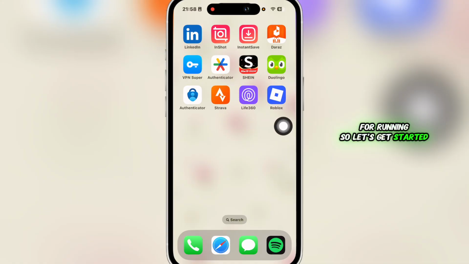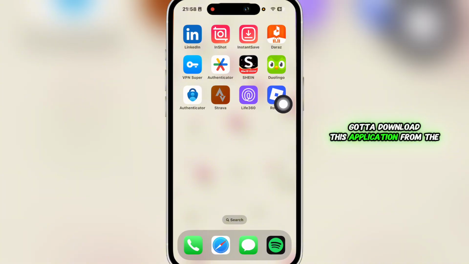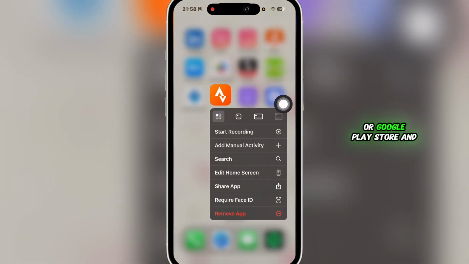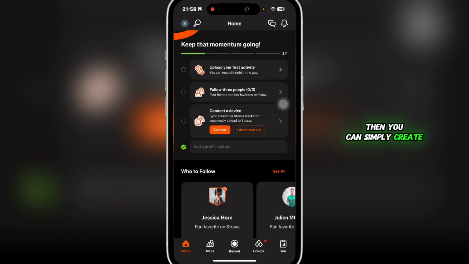So let's get started. First of all, you're going to download this application from the App Store or Google Play Store, and then you can simply create an account on it. And once done, you will be redirected to an interface like this.